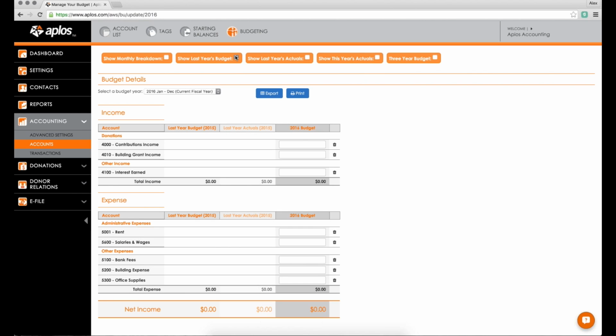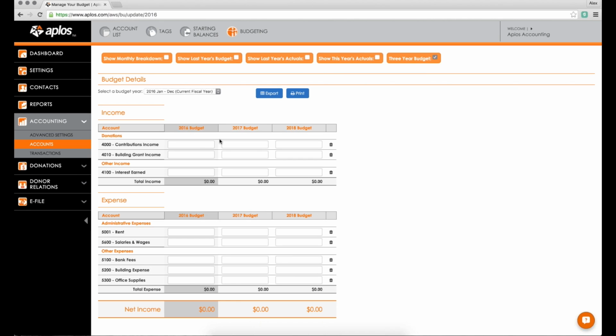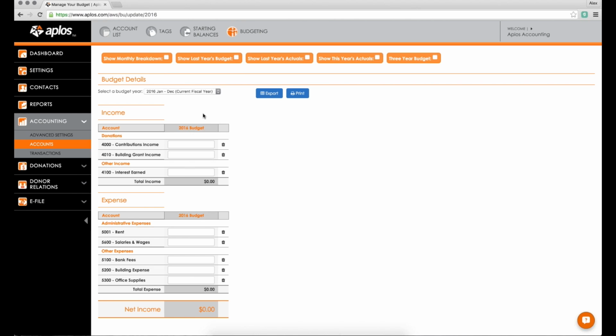You can also manage a 3-year budget at a time if you want. You can do that as well. So here's 2016, 17, and 18. But mostly, for those of you who are kind of new to this, you just want to focus on 1 year at a time. So I would go through here based on your own projections, right?